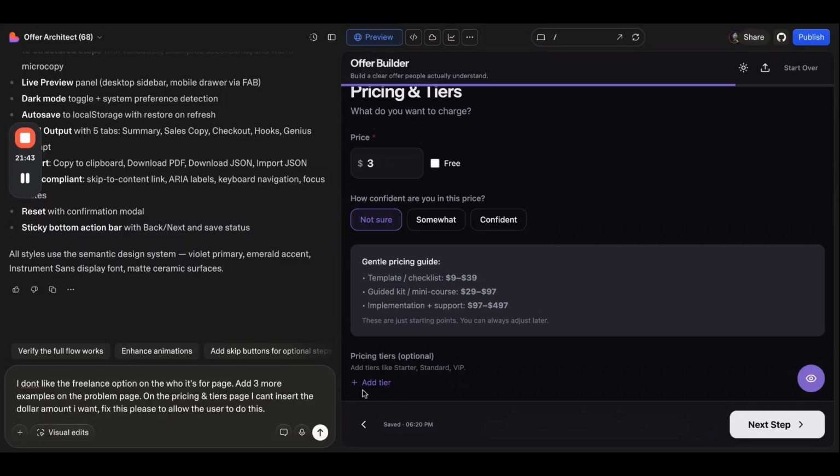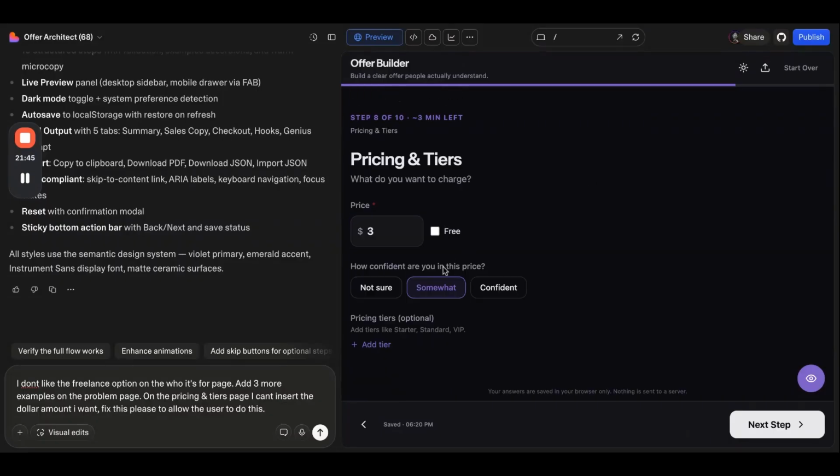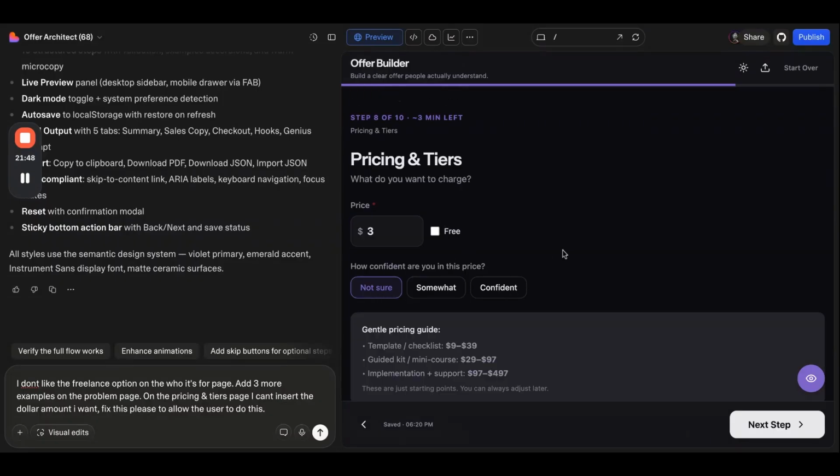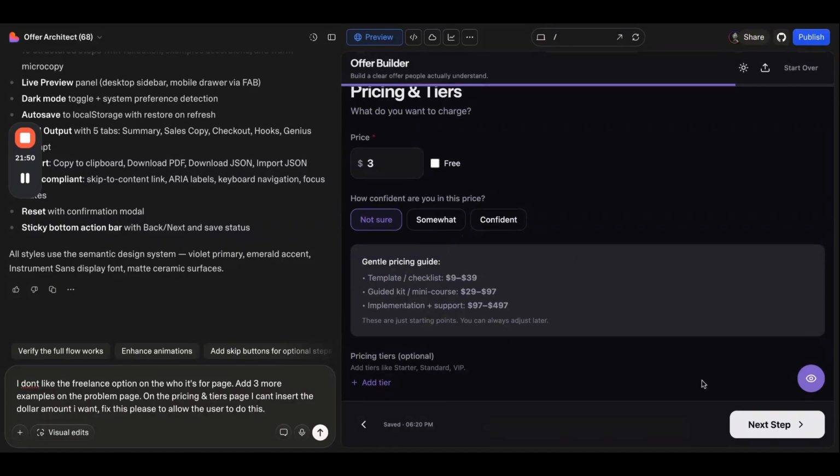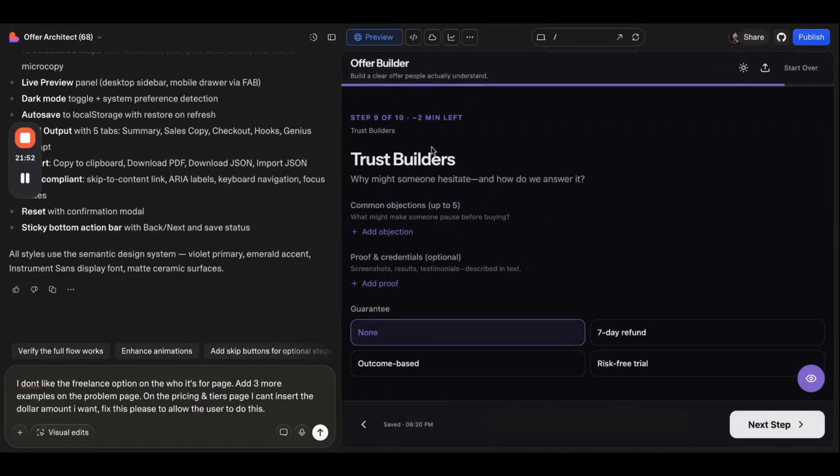Okay. Then you can add tiers if you want to, or you don't even need this if you don't want, you know what I mean? But if you do that, click next. Why must people trust you? You can add common objections to it, proof of credentials. Social proof is good. Like, did you have someone who used this before? Have you had reviews or testimonials? You can add that here if you want. Or if you want to add different features here, you can.